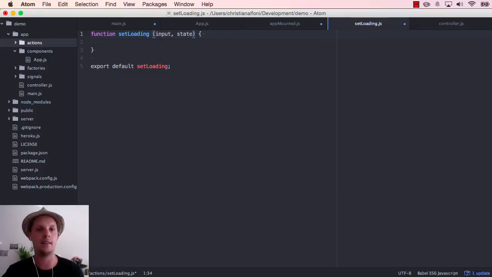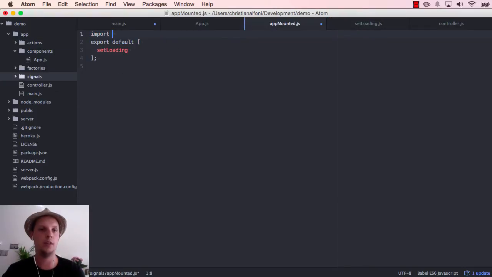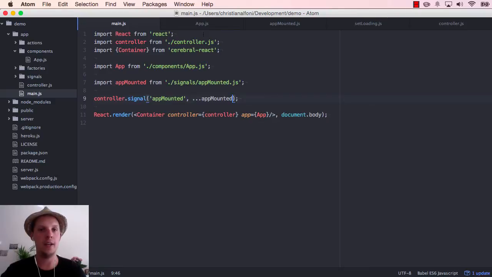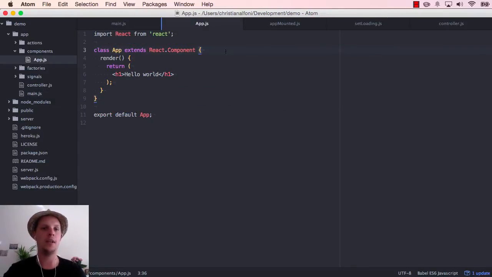Then we have our state argument, and this is kind of like your endpoint to the model layer. This is where you can change and get state. And that's exactly what we're going to do here. We're going to say state set is loading to true. Okay? And that's basically what we're going to do for now. Let's save that. Let's import it into our signal. Set loading from actions, set loading JS. And now we have that inside our signal. And let's save the signal here. And now we just have to trigger this signal.